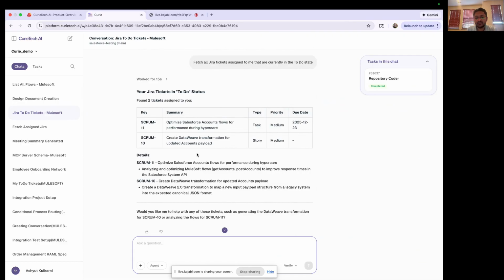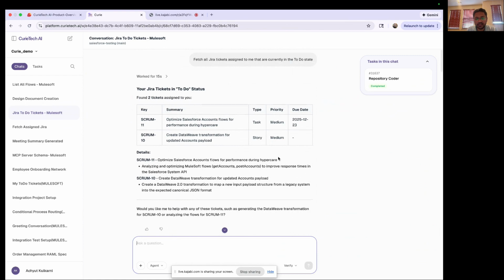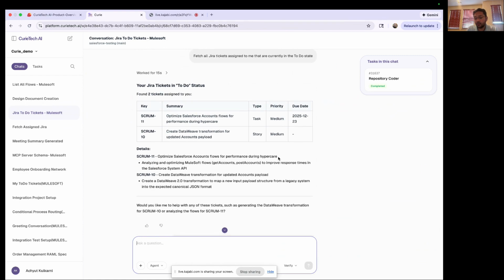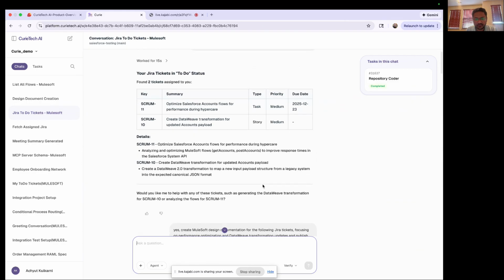And here in this case, there were two tickets assigned to me, so it gave me all those two tickets. It told me the summary of each ticket, and if there is a type, the priority and also the due date, it tells me exactly what that information is. If you want to learn more about a ticket, you can just ask it, hey, can you please explain in detail what this Jira ticket is all about. You can just do that.